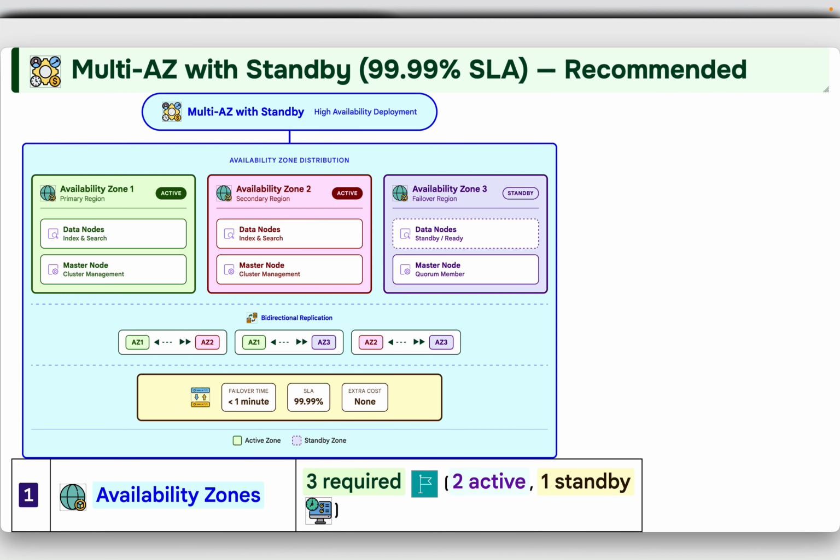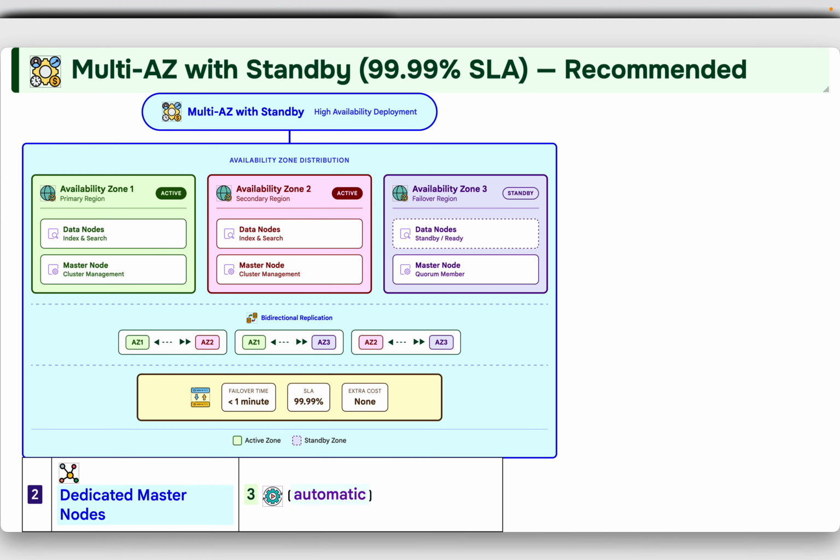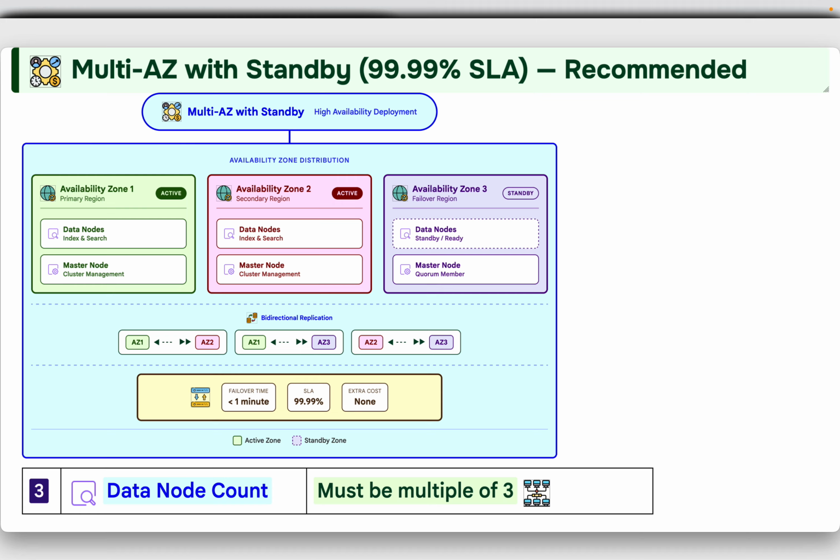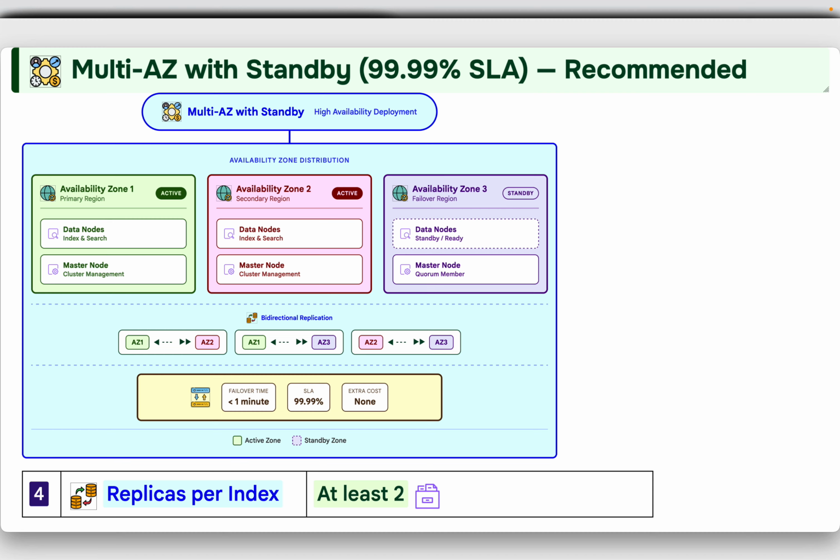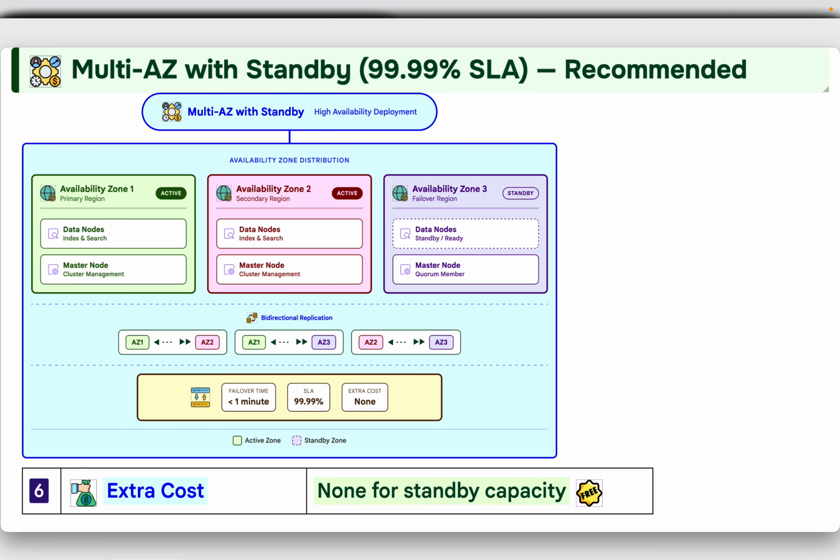So to summarize, we have three availability zones that are required, with two active zones and one standby zone. There are three dedicated master nodes which are automatically provisioned and distributed across these zones. The number of data nodes must be a multiple of 3 to ensure even distribution across all three availability zones. Each index must have at least 2 replicas to ensure data is available in all three zones for high availability. The failover time is less than 1 minute, which provides very fast recovery when an availability zone fails. There is no extra cost for the standby capacity. You only pay for the active nodes you are using.